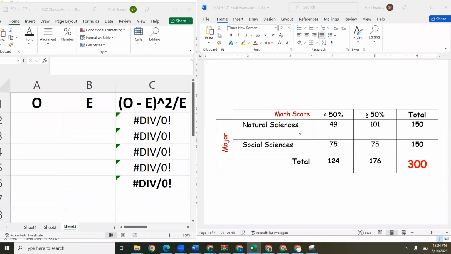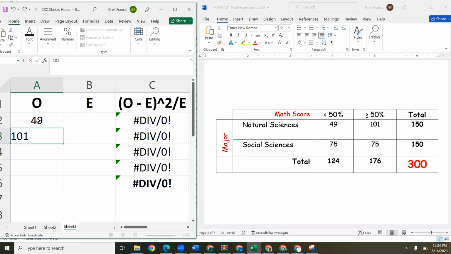So here we have the contingency table with the 4 observed values. The observed values are 49, 101, 75, and 75. Now we have to use the formula row total times column total divided by grand total to find the expected values for each observed value.